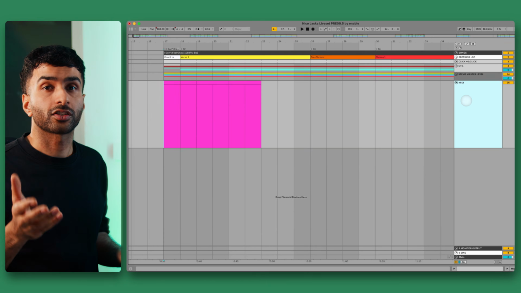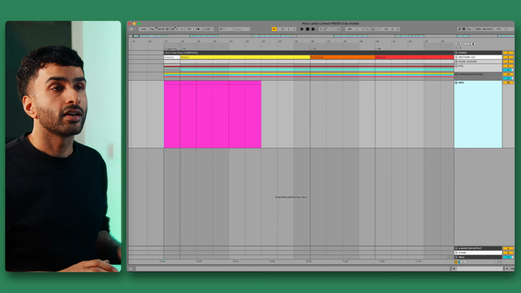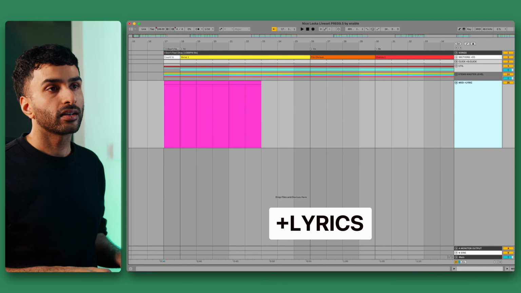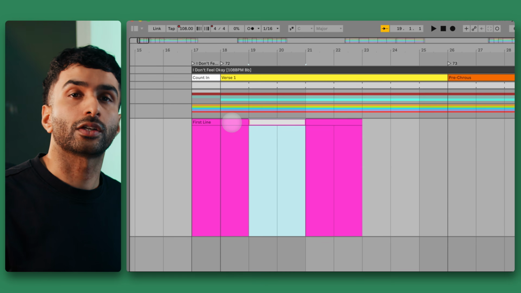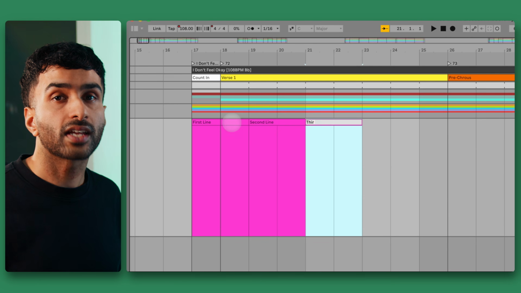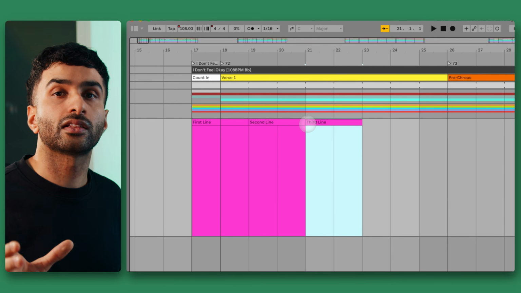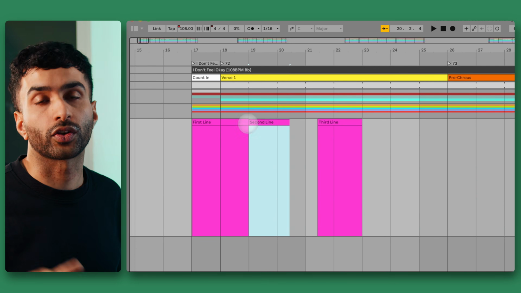Let's dive in. The lyric track workflow is similar to the sections track we looked at in the previous chapter. Start by adding the plus lyrics flag to an empty MIDI track. Each clip on this track corresponds to a line of your lyrics. The clip name is the actual text, and the start point and length of the clip determine when the line will be shown during the song.